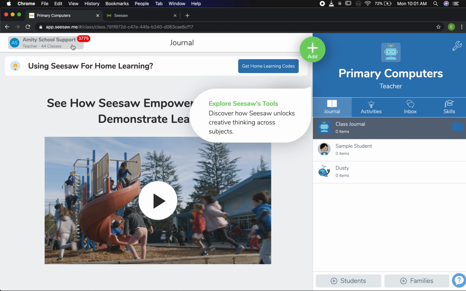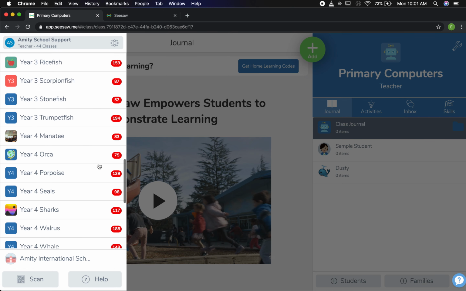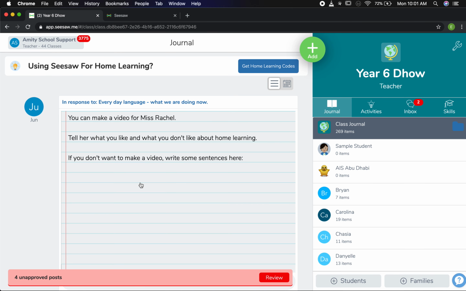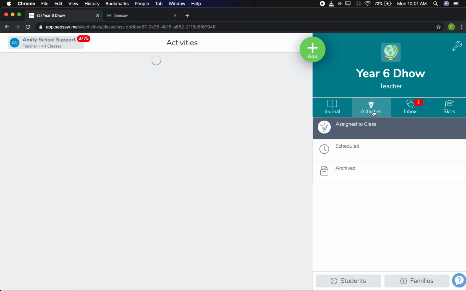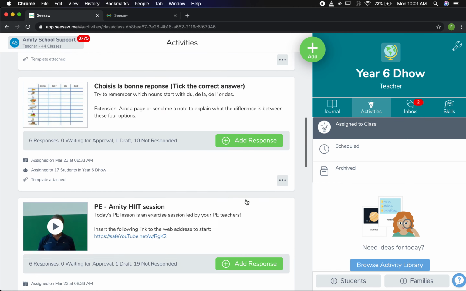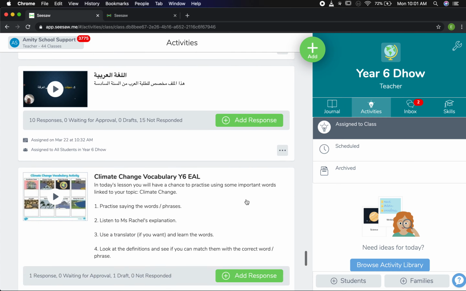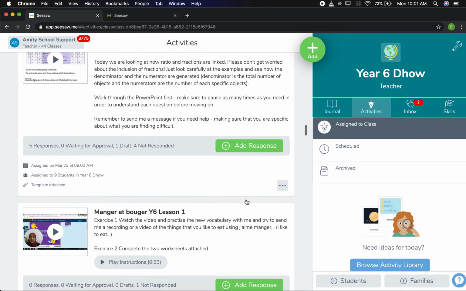So I'm going to go and choose a Year 6 class and show you, for example, what I mean. Year 6. So if we go to this class here and we have a look at their activities, you'll see that they have lots and lots of activities. In fact, the further I scroll down, more activities load up. They've put a lot online, which is fantastic, right?